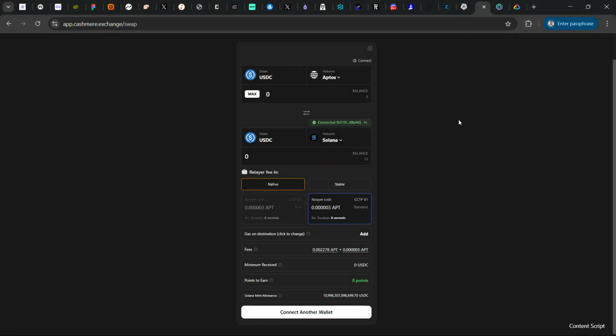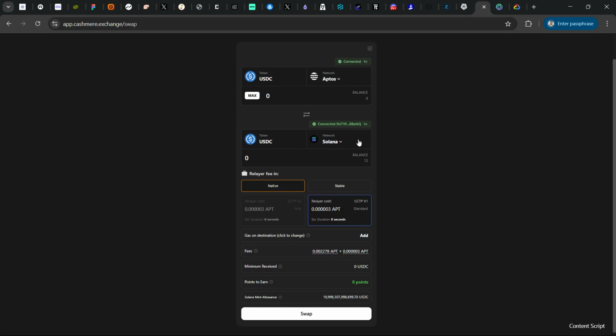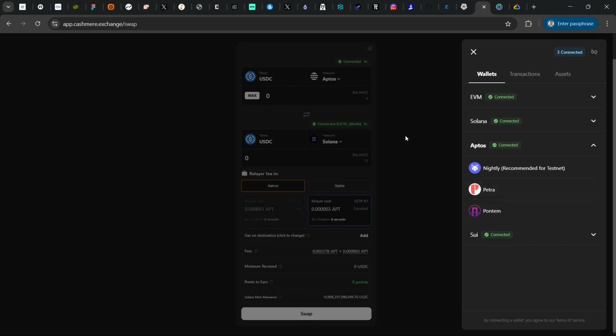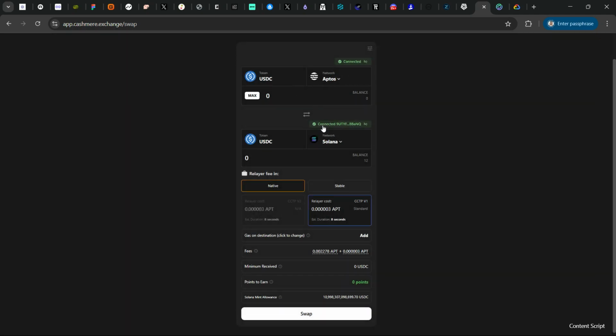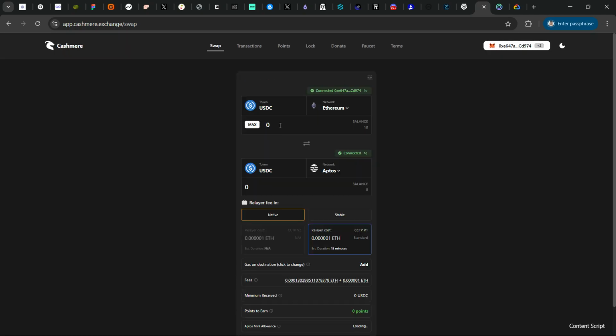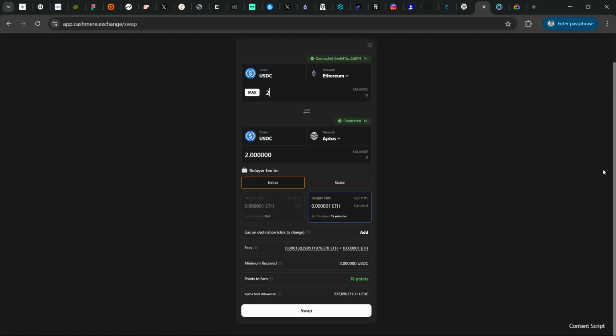Petra is not approved yet. It's giving a bit of issue. I can always set that later. Okay, now it's connected. It's fully connected. This is it here. So let's just pick. We have done that. Let's pick Aptos and Ethereum. Put two. Let's swap.